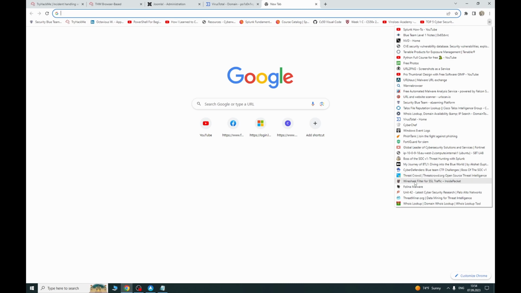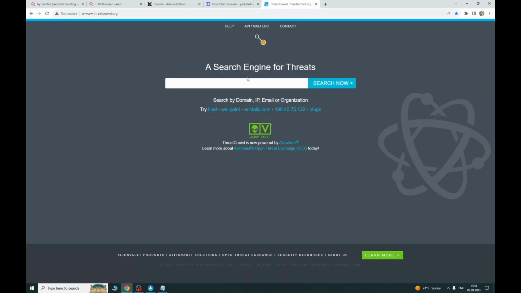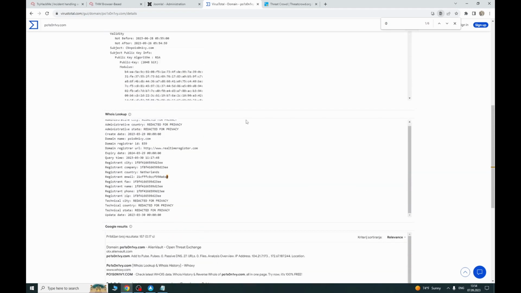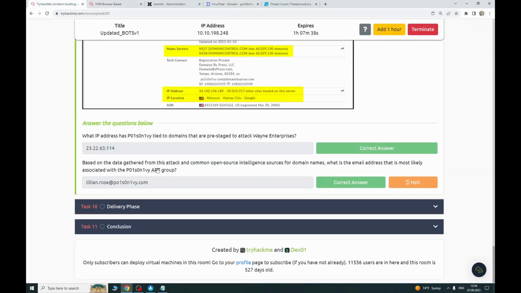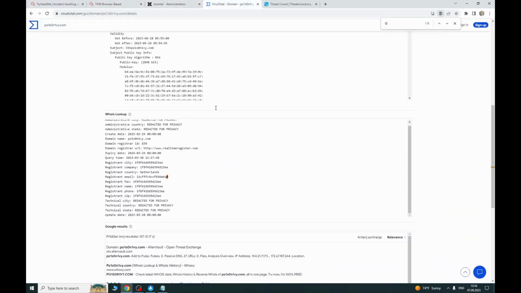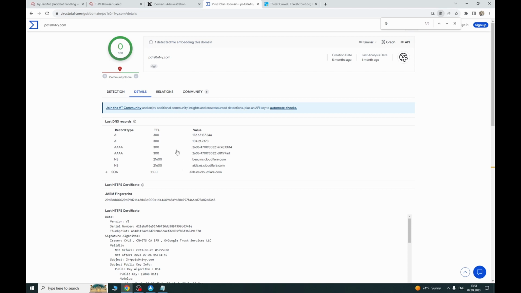And one more way is to go to the site ThreatCrowd and search for the IP, or should I search for the Poison Ivy group? We will try both.